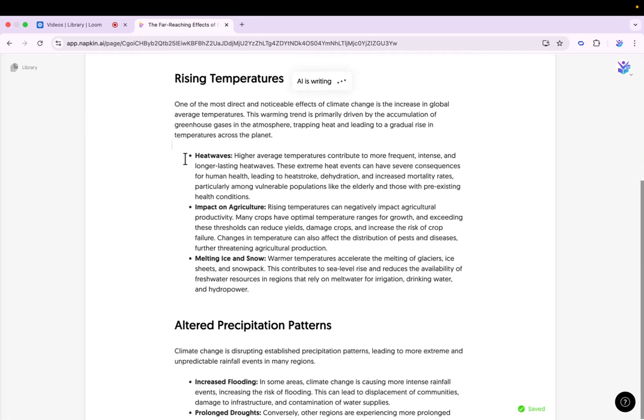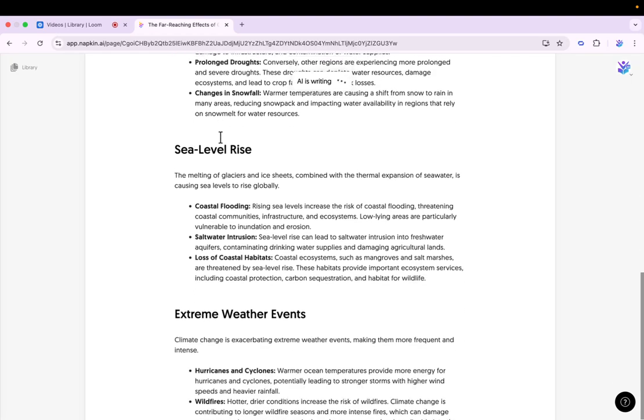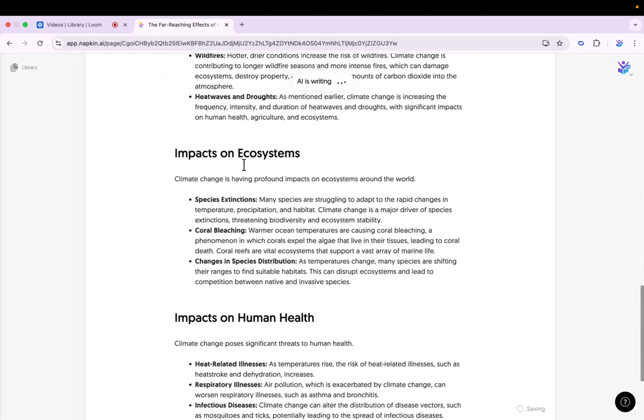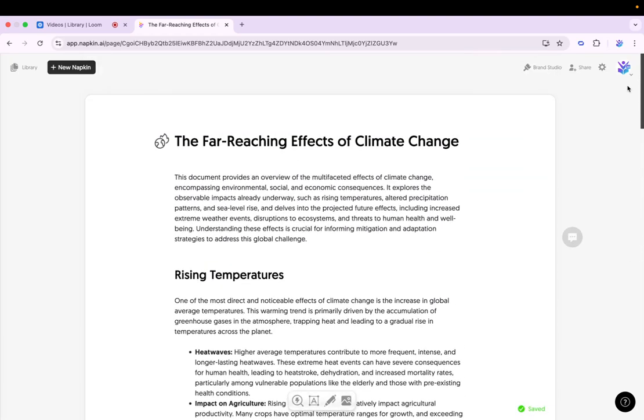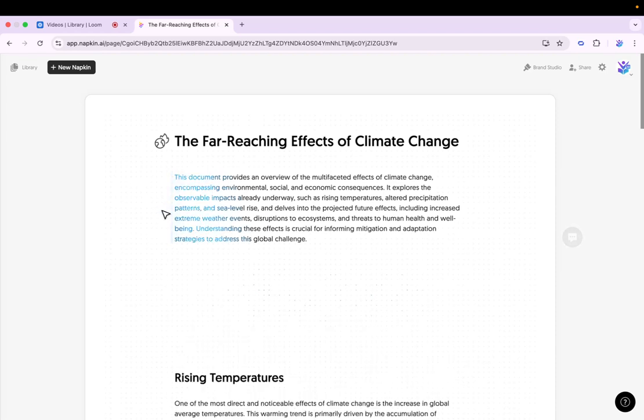So as you can see, rising temperatures, altered precipitation rain patterns, so on, so forth. Now that it's done that, here's where the magic happens. You hover your cursor over the body of text that you want to turn into a visual, and here it's given a little blue lightning bolt. So you click on that and it's going to generate a visual for you.